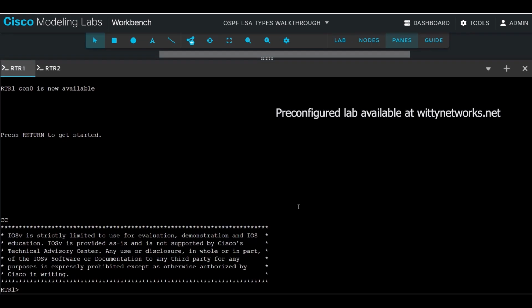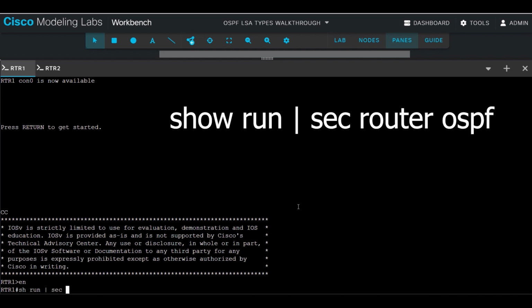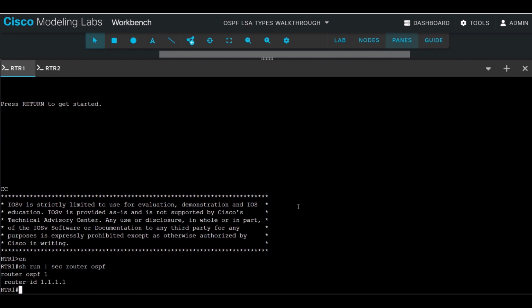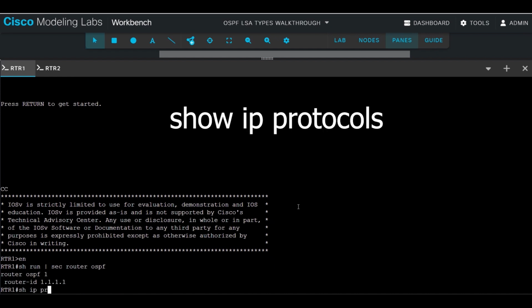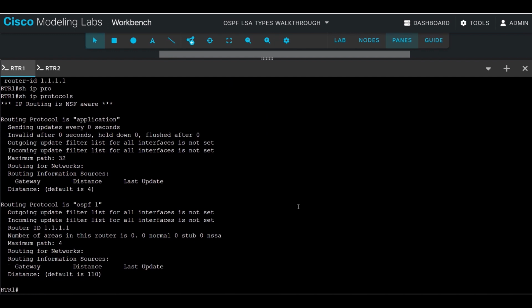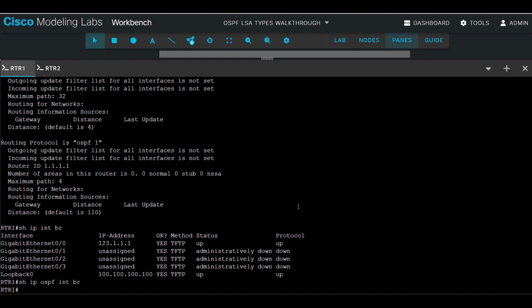OSPF has already been configured on router 1, but let's verify that. This first command, show run pipe section router OSPF, shows the configured process. Another method is to use the show IP protocols command. The show IP OSPF interface brief command reveals that there are no active interfaces. For this reason, we should expect the database to be empty.